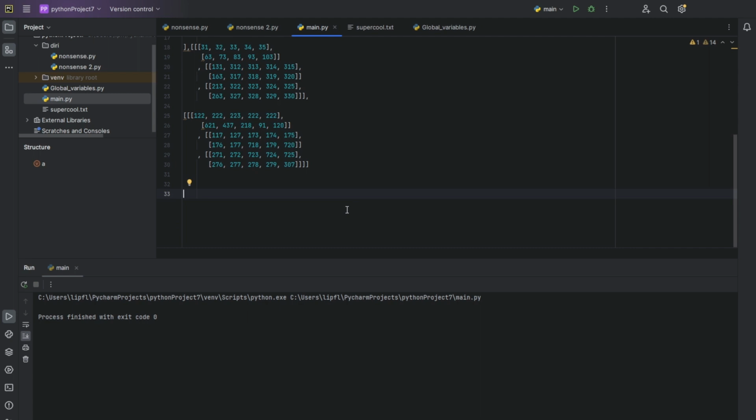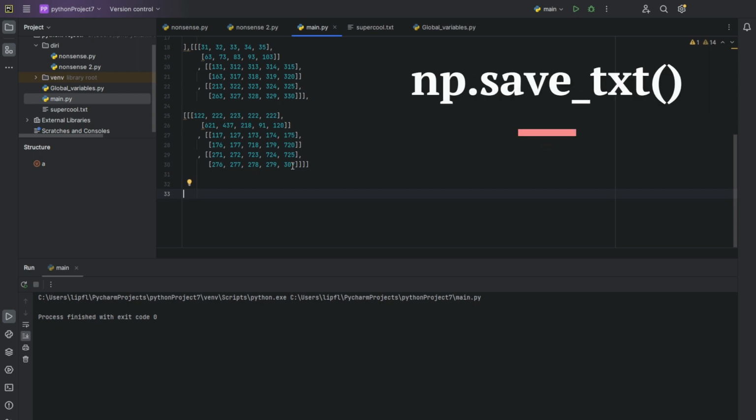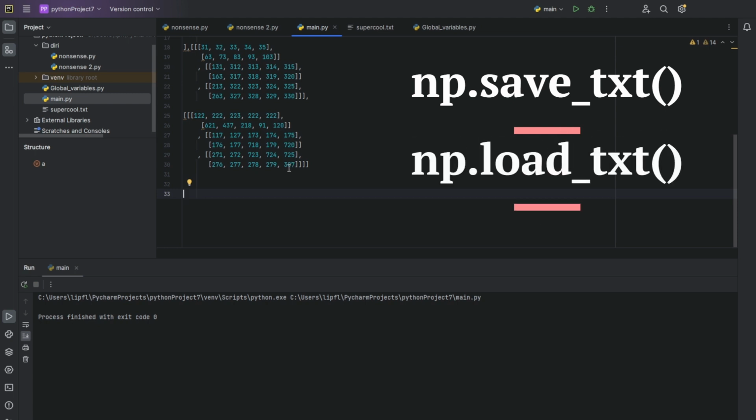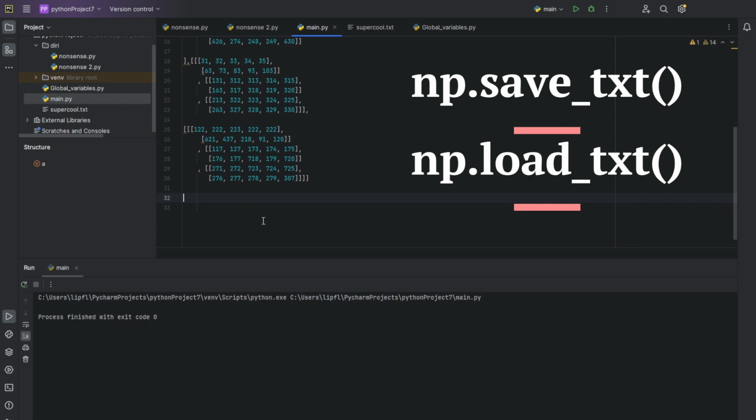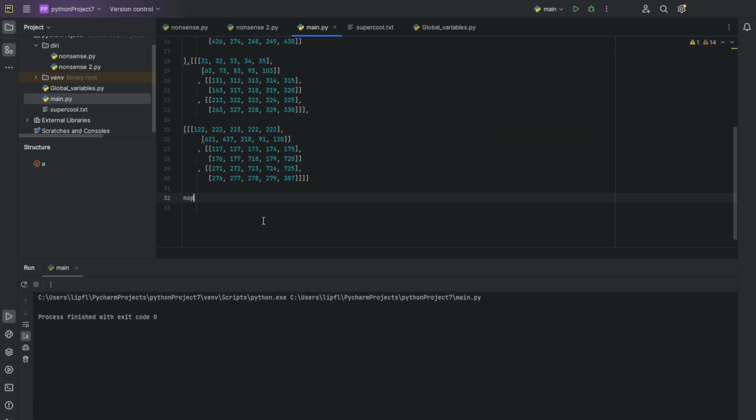This time we are going to break the wall between this world and the outside world, because we are saving arrays in txt files and also loading arrays from txt files. To do that, we are using two functions. The first one is called np.savetxt, and the second one is called np.loadtxt.